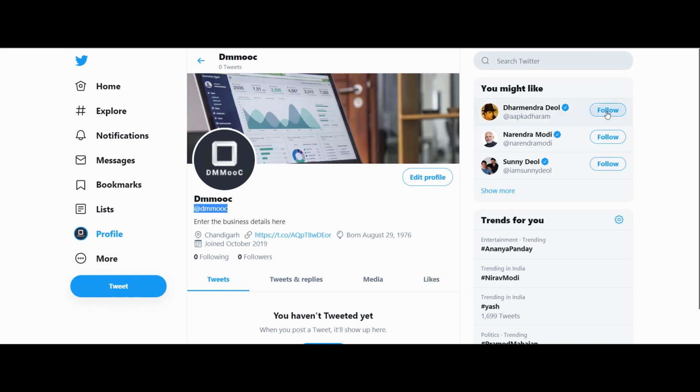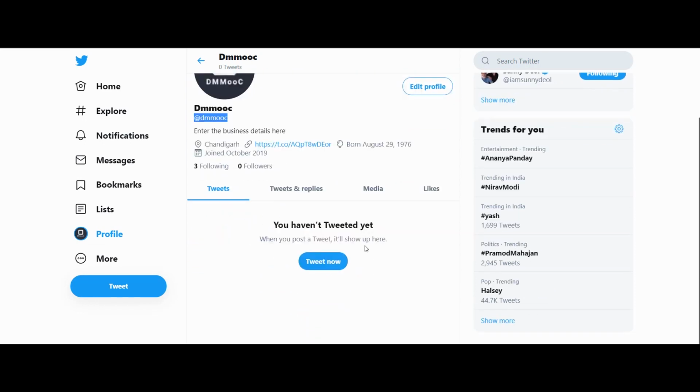Here we have a few suggestions to follow people on Twitter. If we are interested, we can follow these celebrities or personalities on Twitter to get more updates from them whenever they share anything. Let me follow a few of them. Now see, I am following 3 individuals and no one is following me yet. Actually, you have to promote your Twitter handle among your customers so that they follow you for more updates. Here you can see the trending topics. If you want to know more about a topic, you can just click on this hashtag.